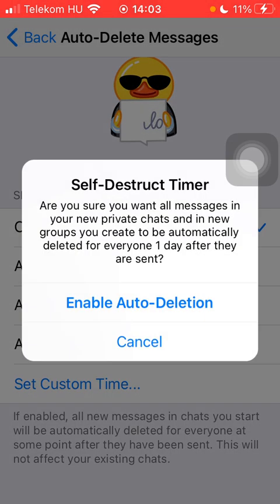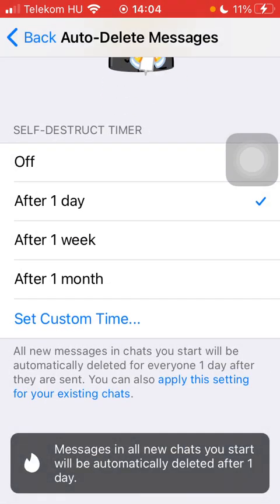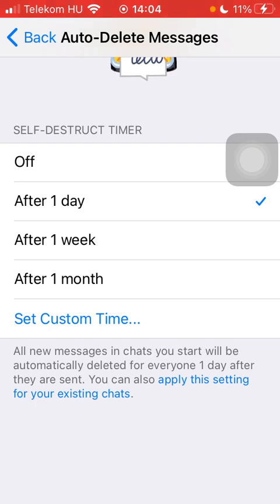Click on set auto delete, tap on enable auto deletion, and as you can see, all new messages in chats you start will be automatically deleted for everyone 1 day after they are sent.